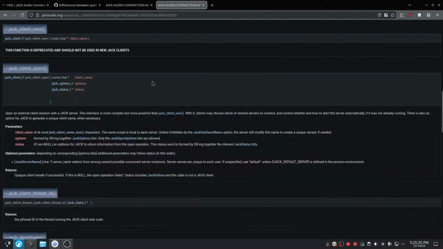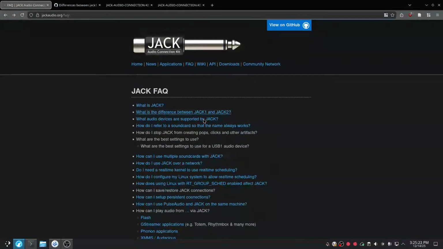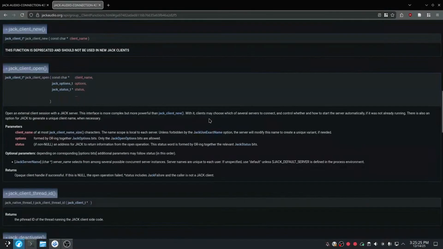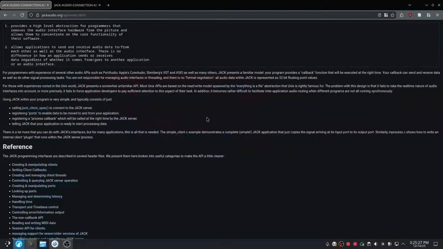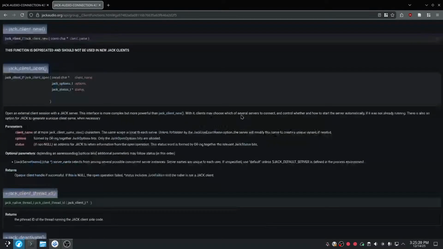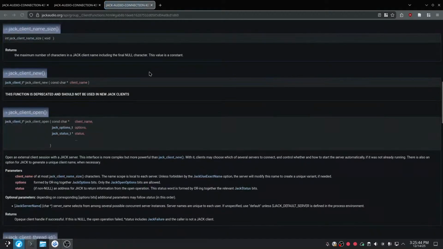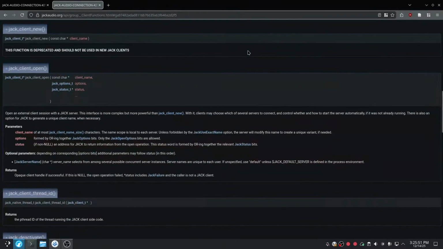Okay, tab garbage collection. Okay, that has been completed. Okay, now it's actually been completed. Anyways. Okay, so we can open a client. Okay, of at most Jack client name size. Okay, so it returns the max or maximum number. That is going to be useful.